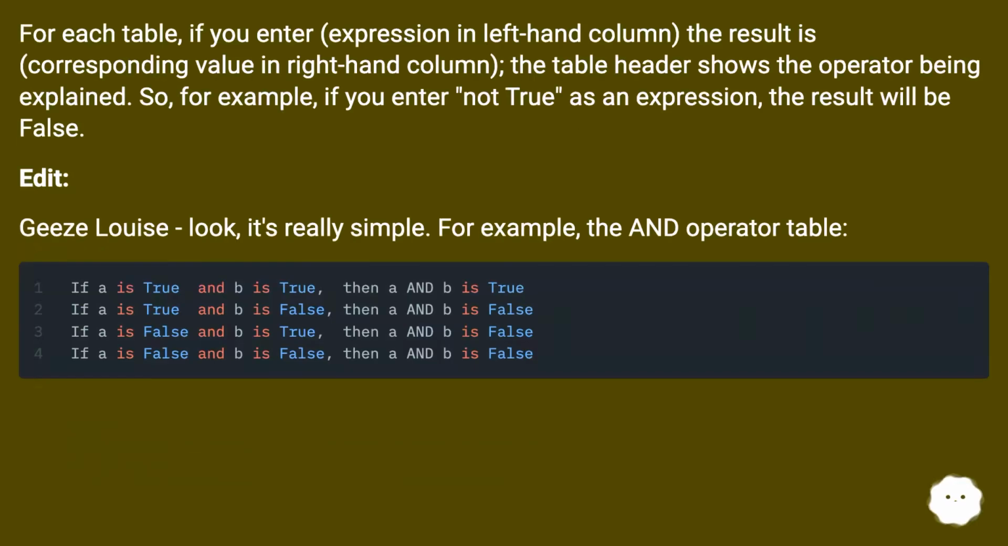For each table, if you enter the expression in the left-hand column, the result is the corresponding value in the right-hand column. The table header shows the operator being explained. So, for example, if you enter "not true" as an expression, the result will be false. Edit: Geez Louise, look, it's really simple.